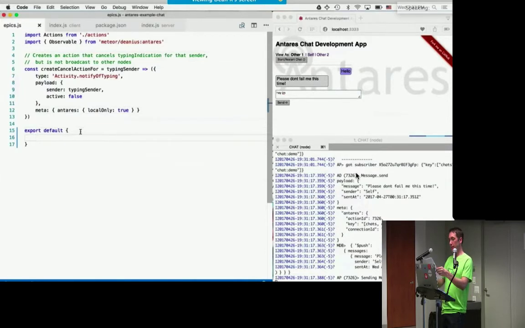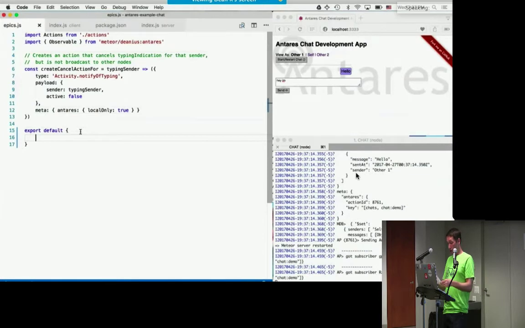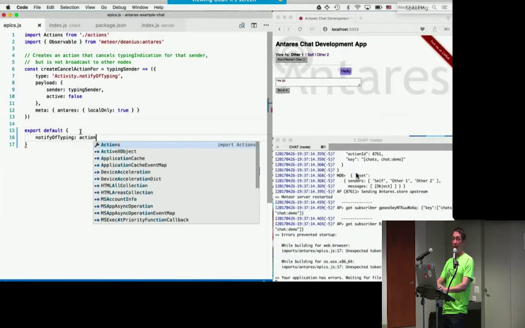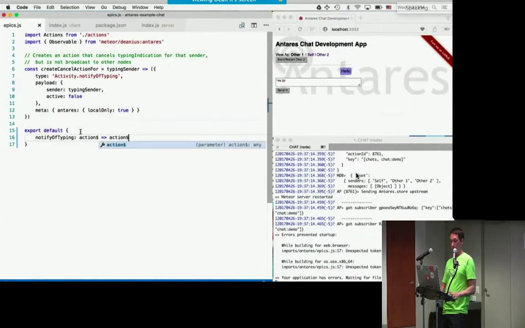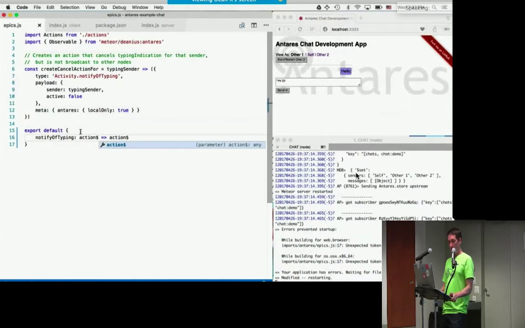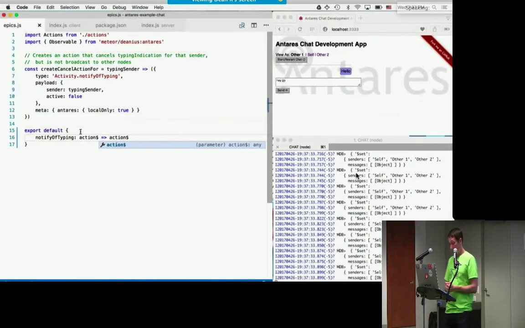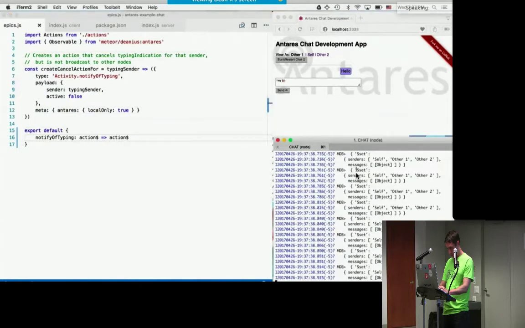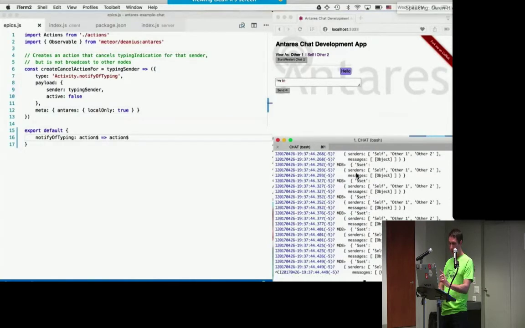Okay, so let's see. The first epic is notify of typing. Oh, this is fun. In order to notify of typing, well, we have to take in a stream and return a stream. So this is a pretty uninteresting returning of the stream. What do I got going on here? Some endless loop. That's not good. Let's start this over. Oh, I don't think you can do that. I think that's bad if you just return the action stream.